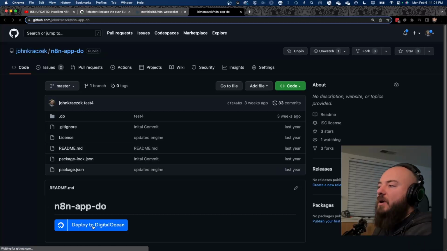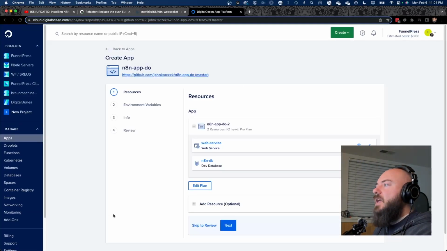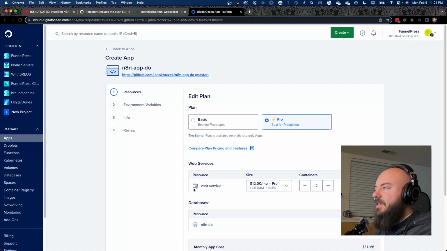So let's go through that process. We're going to deploy to DigitalOcean. That's going to bring up this page here that gives us what services are going to be created inside your account. Now, if you weren't logged in, then you're going to need to log in, but then it'll take you over here. All right, let's look at these. We have two services. There's the web service and the database. So let's go ahead and edit this plan.